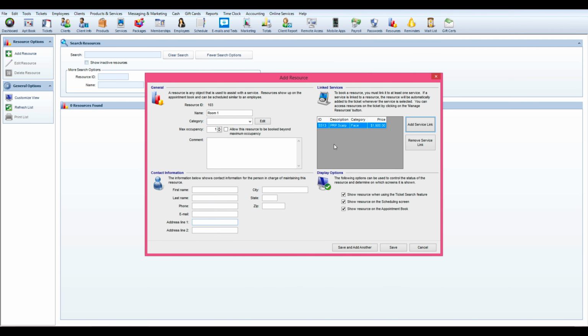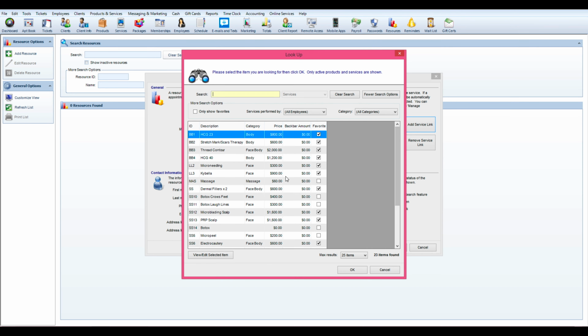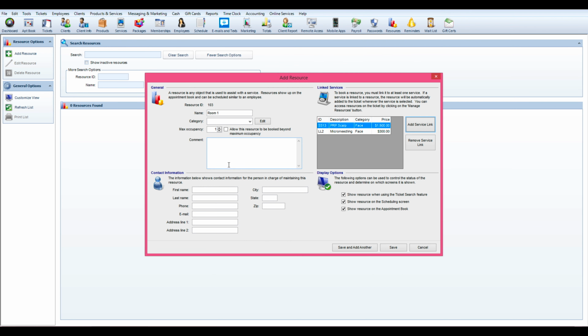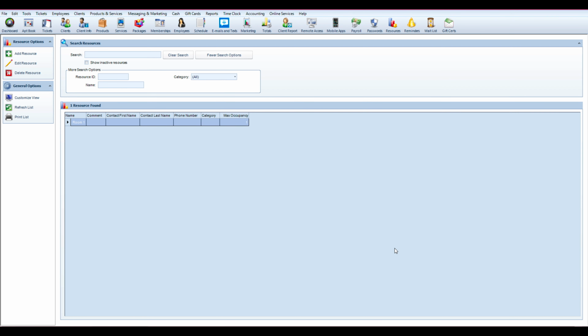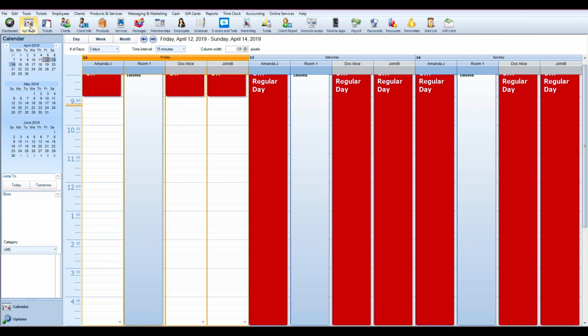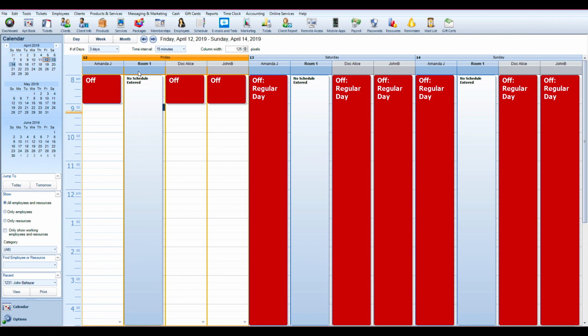So in this case, we are going to put the PRP in that room, and then we're also going to put microneedling. So those are going to be the only things that can be booked inside Room 1. So now if I click on Save, it is going to create that resource. Now that the resource has been created, we'll give it a schedule. It's very similar to an employee where it still needs a schedule. So if I actually go over to the appointment book, you're going to see Room 1 is now on the appointment book. But there's no schedule identified for that room, so it'll be a little bit challenging to book for that room.